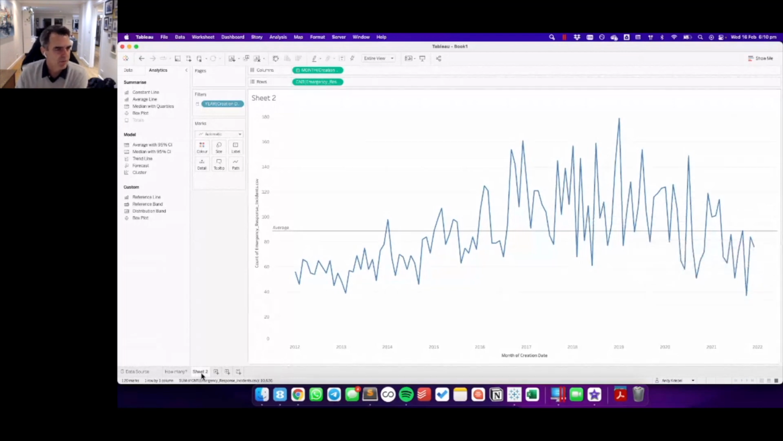Down on the bottom left now, double click where it says sheet 2, and we're going to rename this sheet to monthly incidents. So just rename that sheet monthly incidents, and you'll notice on the sheet, the title changed automatically as well. But I find this particular chart hard to get any insights from. So we're going to try a couple of other charts and see if we can find something more interesting.